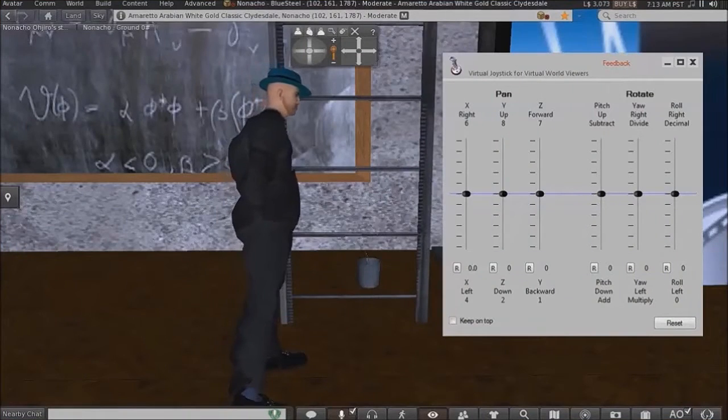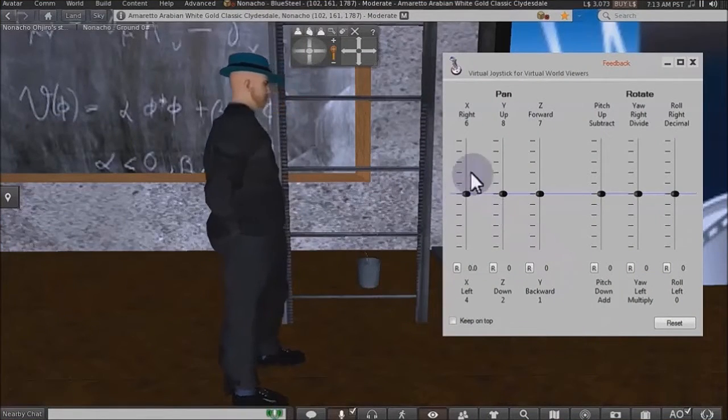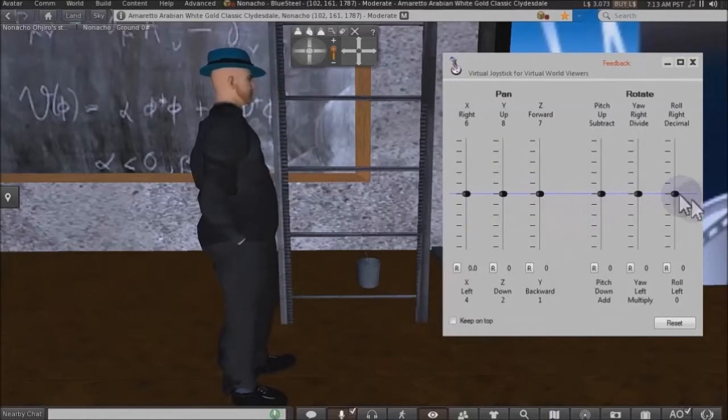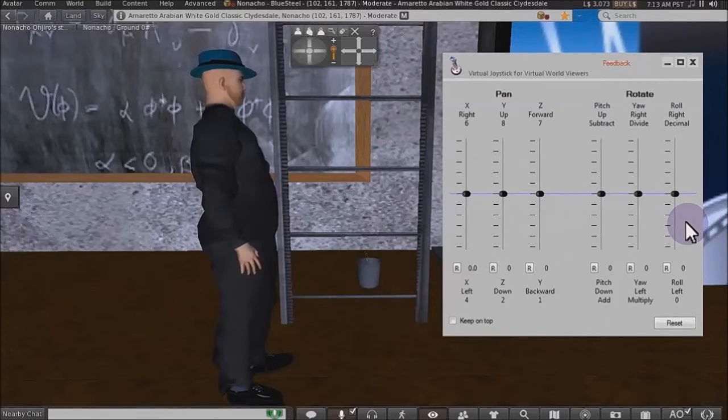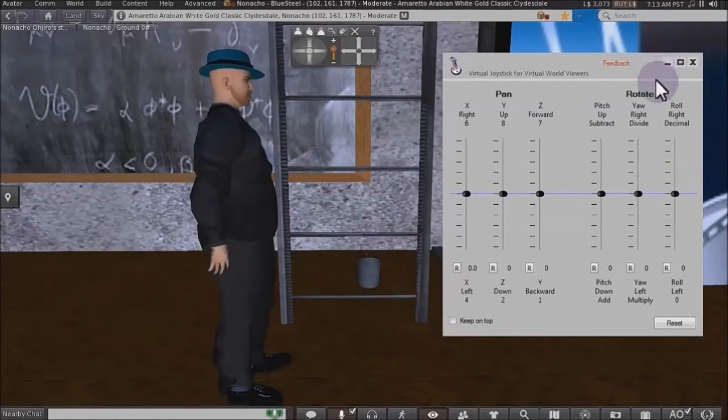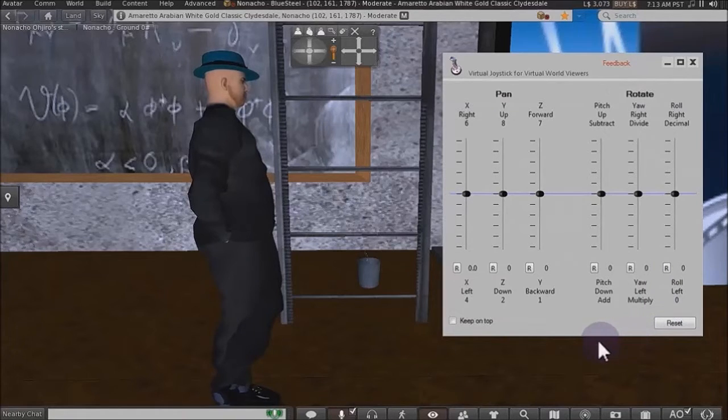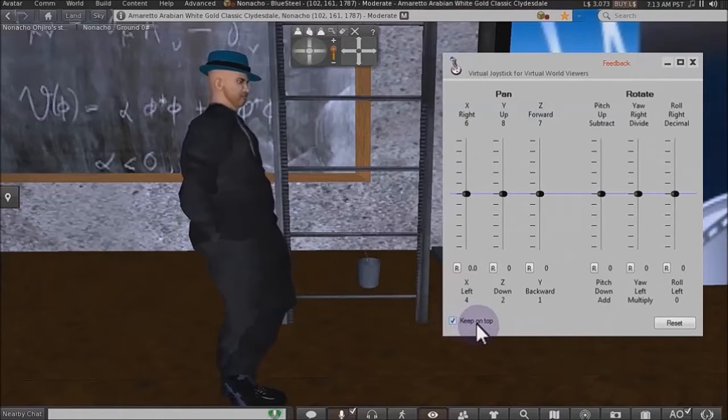Start up VJoy VW. You see that there are sliders, but you control everything from the numeric keypad on your keyboard, and you can minimize this window. For the purpose of this demonstration, I'm going to leave it there so that you can see what happens when I press the assigned keys. There's an option here to keep on top. If you do want to keep the window in view, you can select that.